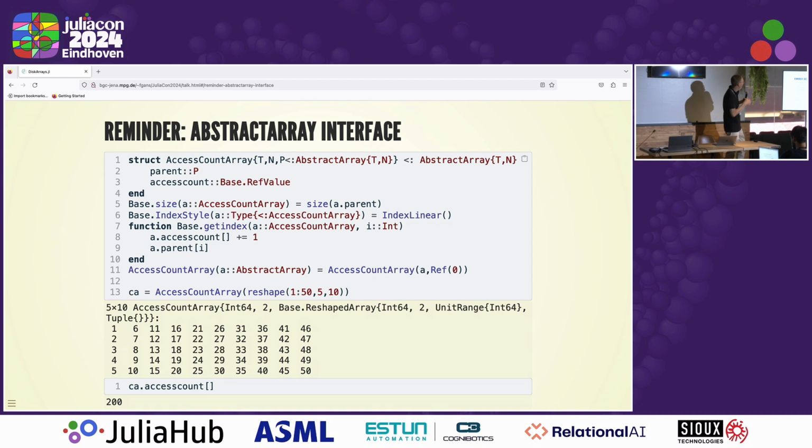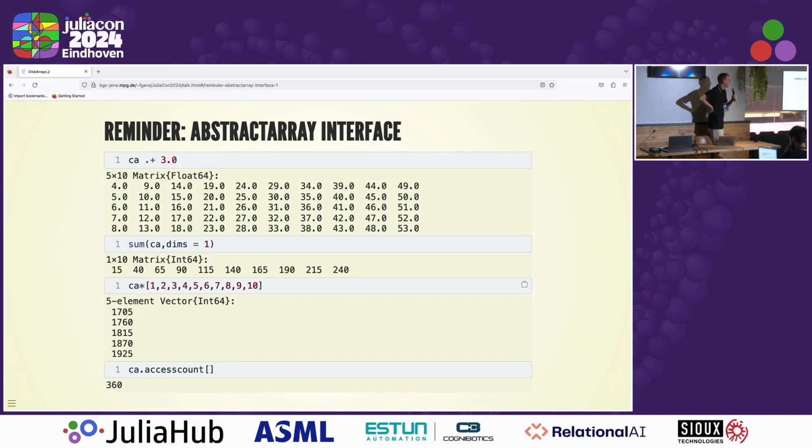Okay. So then I can create my array. Here I make an access count array, and the first thing you see is that I already get a nice show method. All of Julia's abstract array machinery generates a nice representation of my array that can be printed. And I can see that my array, just after calling show, was already accessed 200 times, because show is doing a lot of stuff in the background to find a good representation.